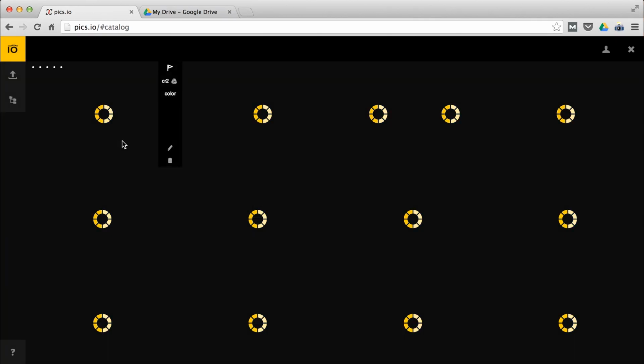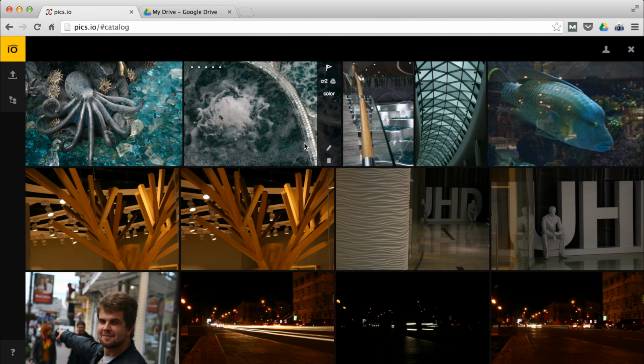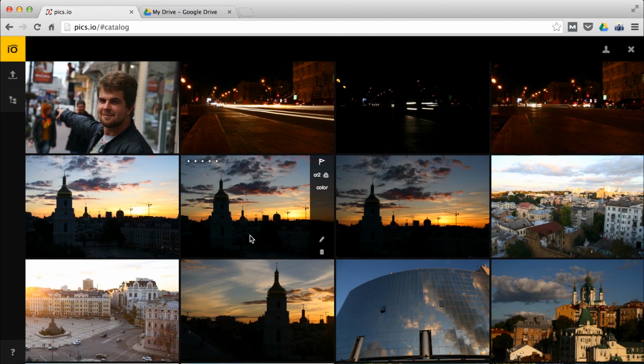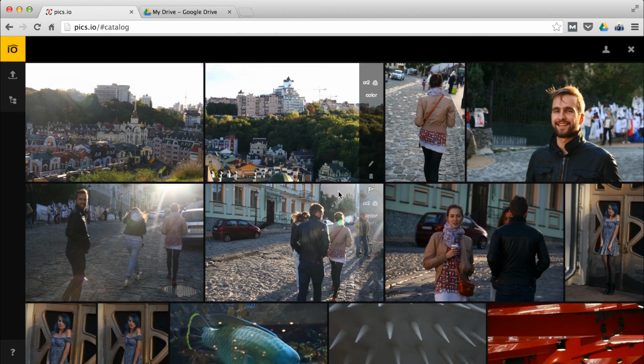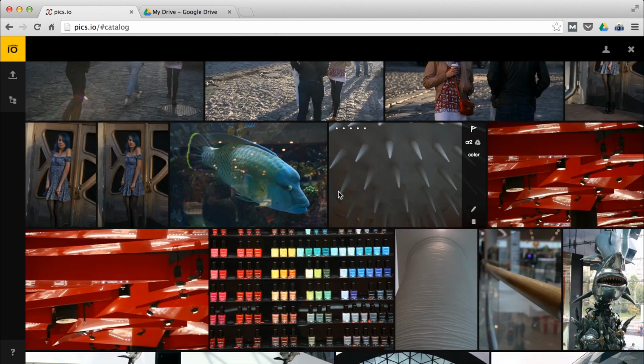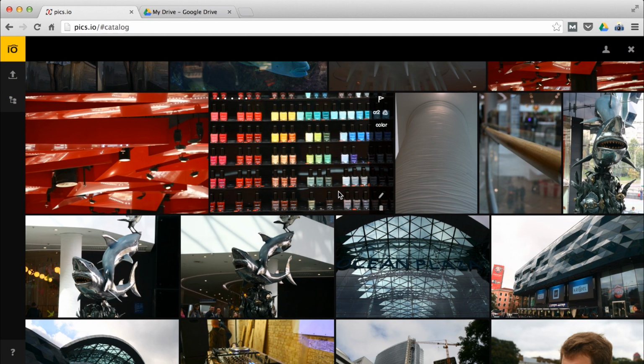Picsio catalog shows our entire image library. As you can see, the interface is pretty minimalistic and produces little to no distraction. Here you see the photos I've uploaded. They are shot at a different time, in different places, therefore require some organization to be put on. But first, I want to show you where the original files are located.